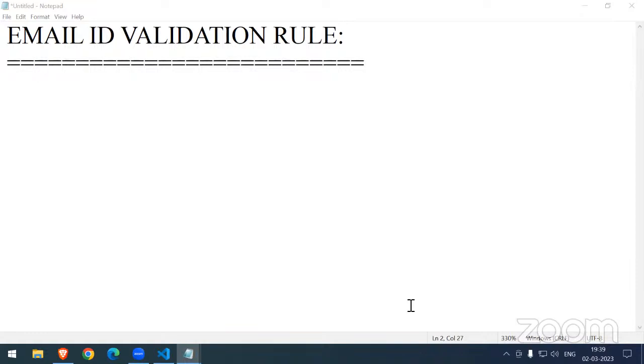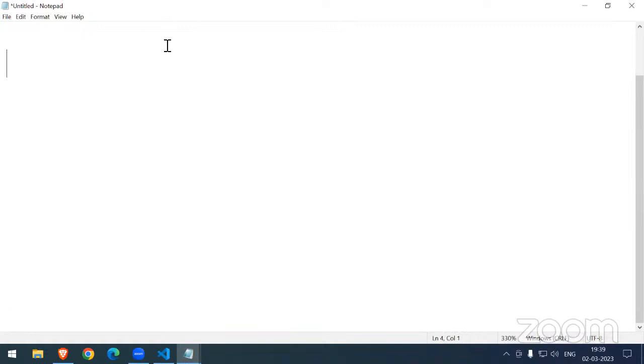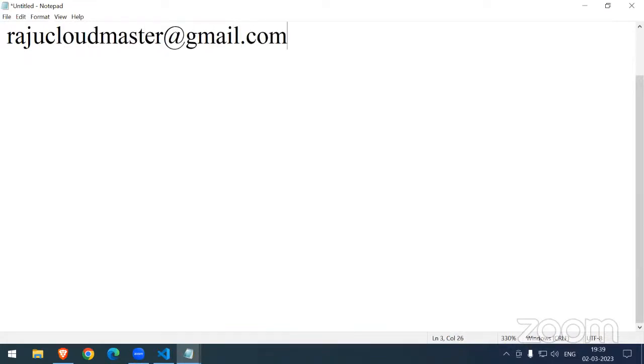Okay, let's see this now. Sir, let me first check what the validation rule is here. So let's say Raju Cloud, CLOUD Cloud Master @gmail.com. Now for this I am interested to write the validation rules. So we can see the starting location, the ending location. You should not miss the @. After that Gmail will be there, Yahoo will be there, Hotmail will be there, no problem. Then dot, and after that COM comes. Perfect.